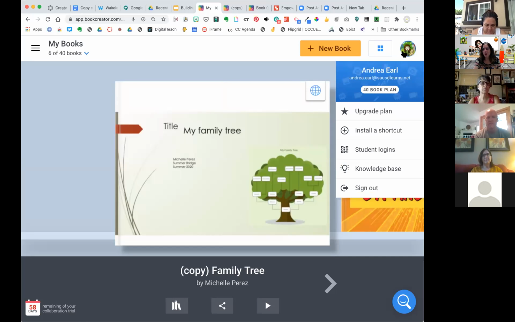Also, under your login, there's a knowledge base. So tons of resources here, tons. But do sign up for the 90-day free plan before you pay. And this is one of the things I like: down here it says I've got 58 days left of my plan. I like that because otherwise you don't remember, and then it stops working the day you need it.